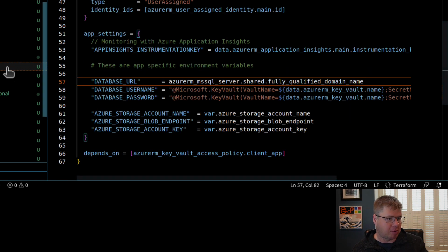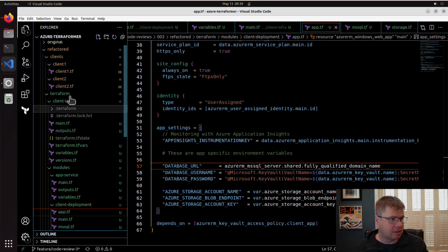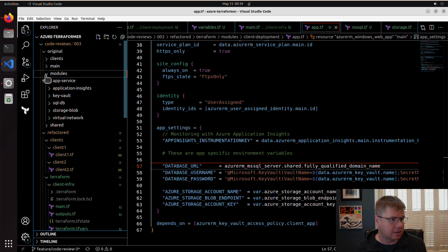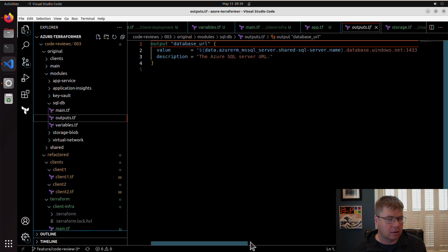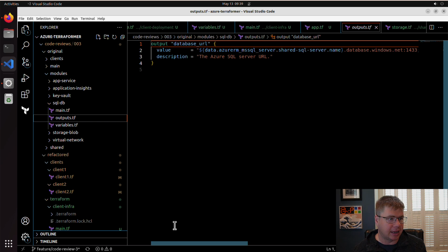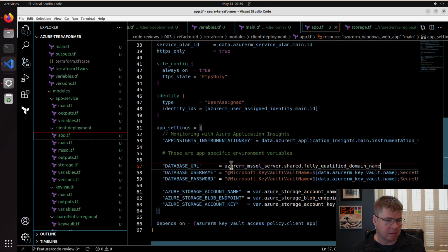It was probably in the original code base under the module for database. Database URL. Looks like they were doing a whole bunch of stuff. I don't know. But this seems like the more appropriate way of doing that.